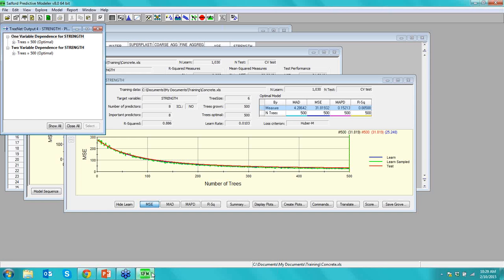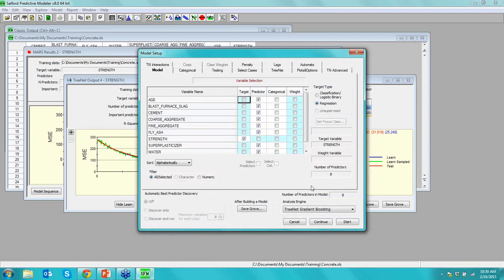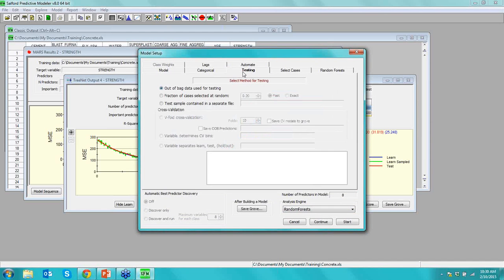So I'll go back to the software now and show you how to run a random forest model. I'll open up my model setup here, and I'll change the analysis engine to random forest. Make sure everything is still okay in this window. Now our testing tab shows us something a little bit different. For random forest, we're using out-of-bag data for testing. Like I described before, when you're sampling with replacement, some of the records in your bag of data aren't getting used at all. And so this is sort of a built-in testing sample.